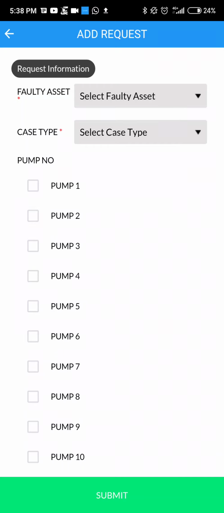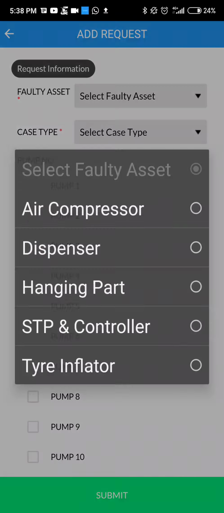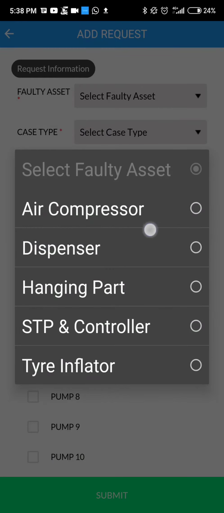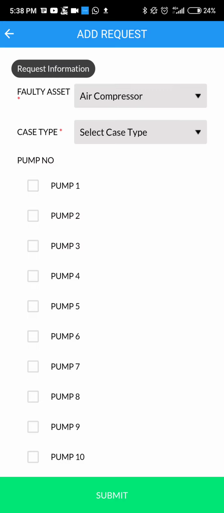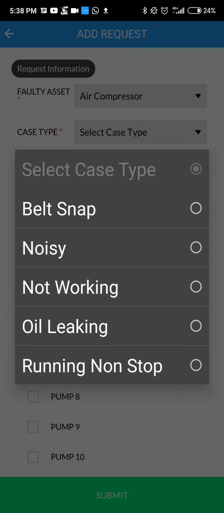So what we have over here is the faulty asset, okay? Asset being that once you click into it, you will see air compressor, dispenser, hanging part, STP and controller, tire inflator. So once you select any one of these, the preview of the selected case type will be different. What I mean by that, like let's say, let's go to air compressor, right? And if I were to go to case type and click the drop down itself, it will give you belt snap, noisy, not working, oil leaking, running non-stop.